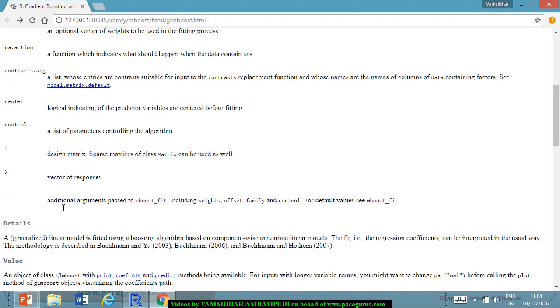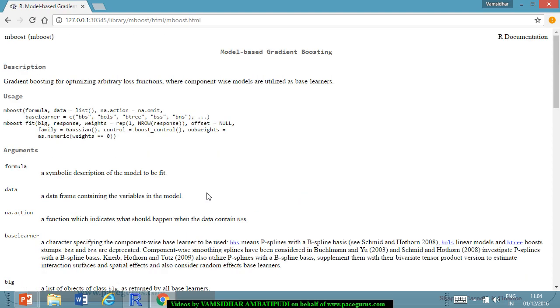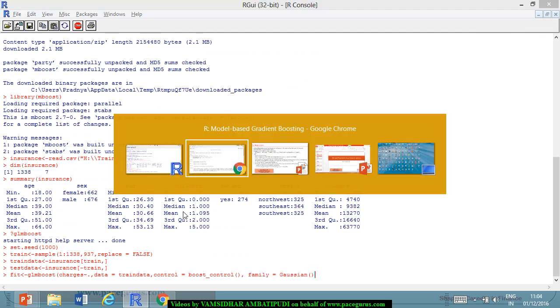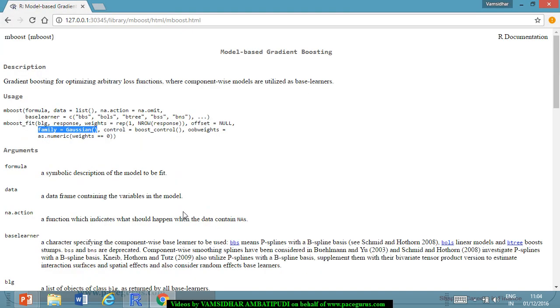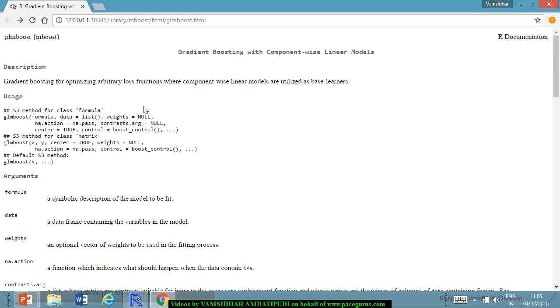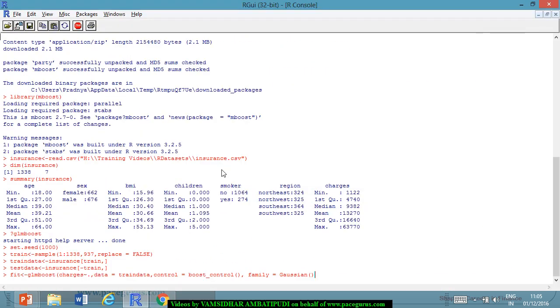Then what else? Design, vector of spaces, and dot dot dot are the additional arguments that you are passing on to the mboost fit. So in the mboost fit, what else can we give? Weights I don't need to give, offset I don't need to give, family is very important to me, as I have specified. For this model I will specify the family as Gaussian. In case of L2 regression, I will specify the family as Gaussian. And controls, anyhow we have given the boost control, the default itself. So that's it. I don't need anything more for running this model. So I can very well execute this model.